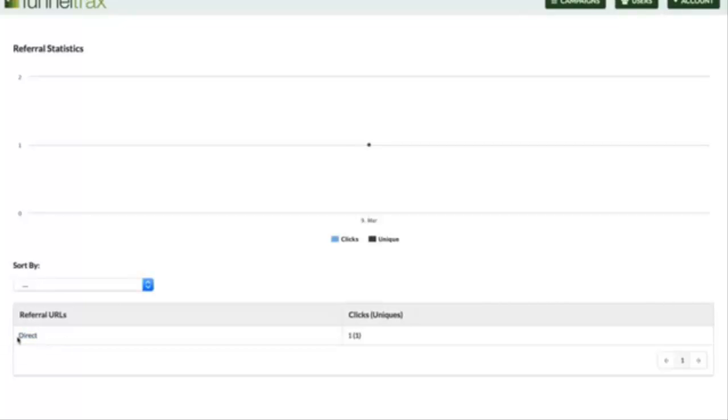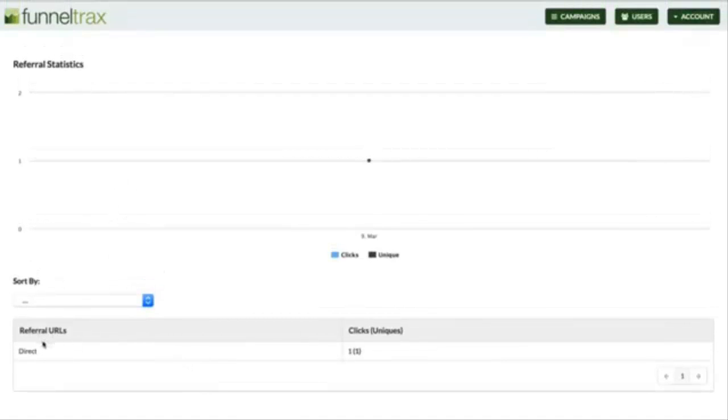So maybe if you put it in an email campaign, or you're giving that link to someone on Skype or wherever directly, then it's going to mark it as direct. But if that link is on a different website, okay, it'll tell you where the referral is. Okay, so that's how you can track all of your referral statistics.